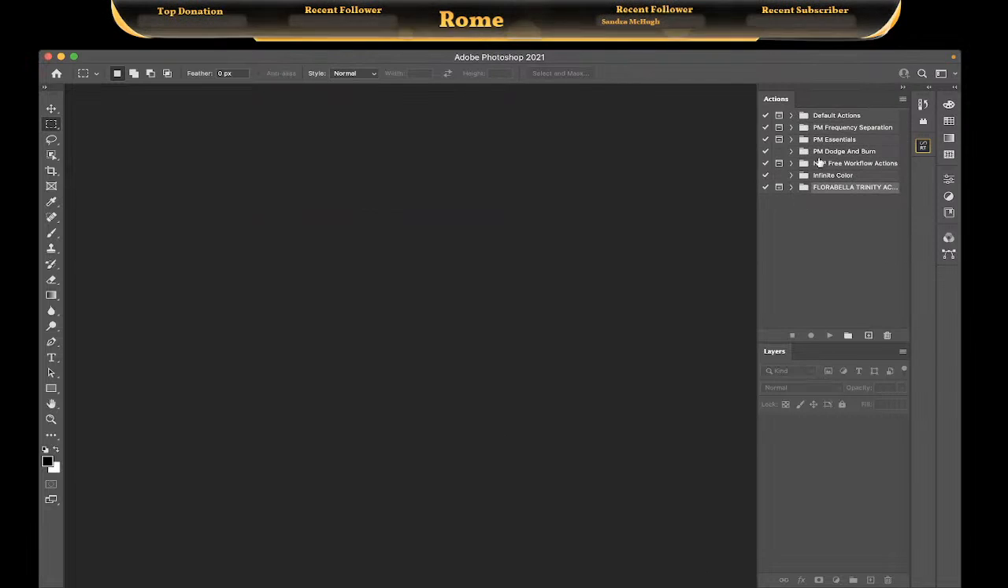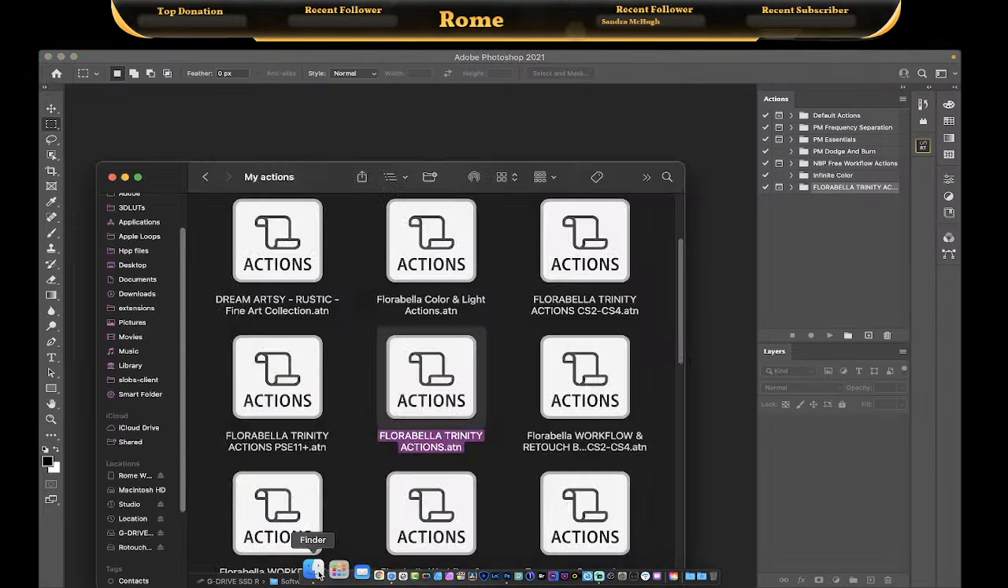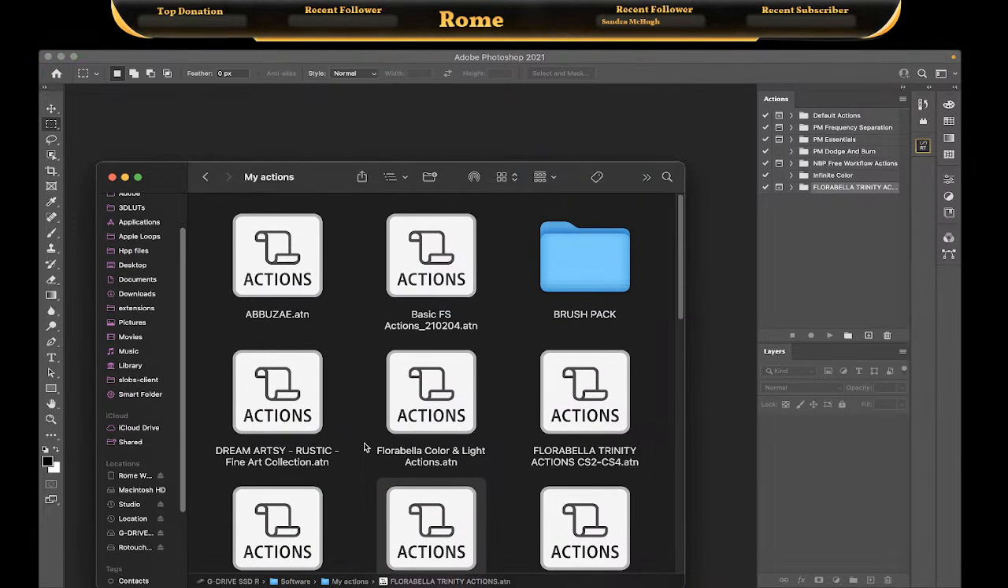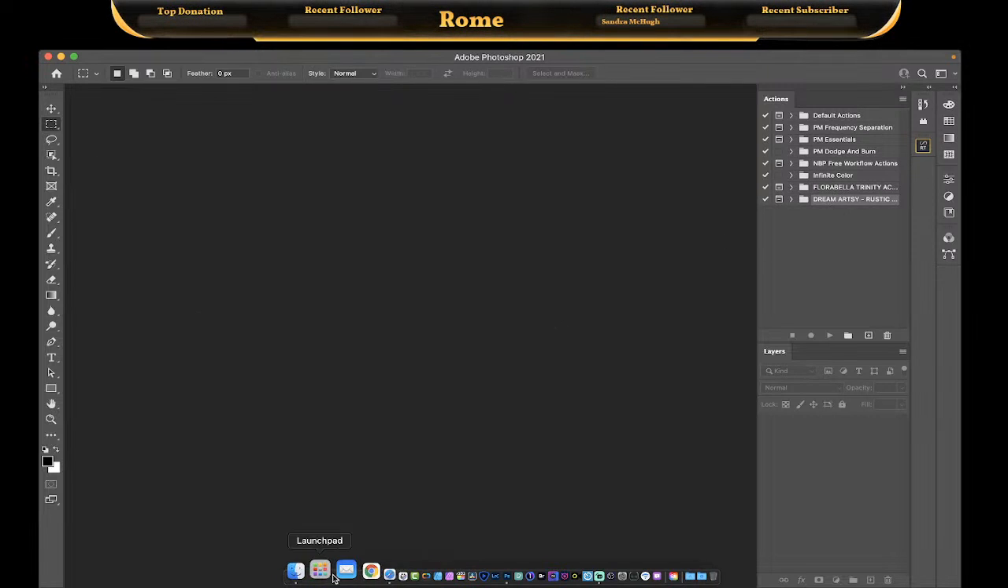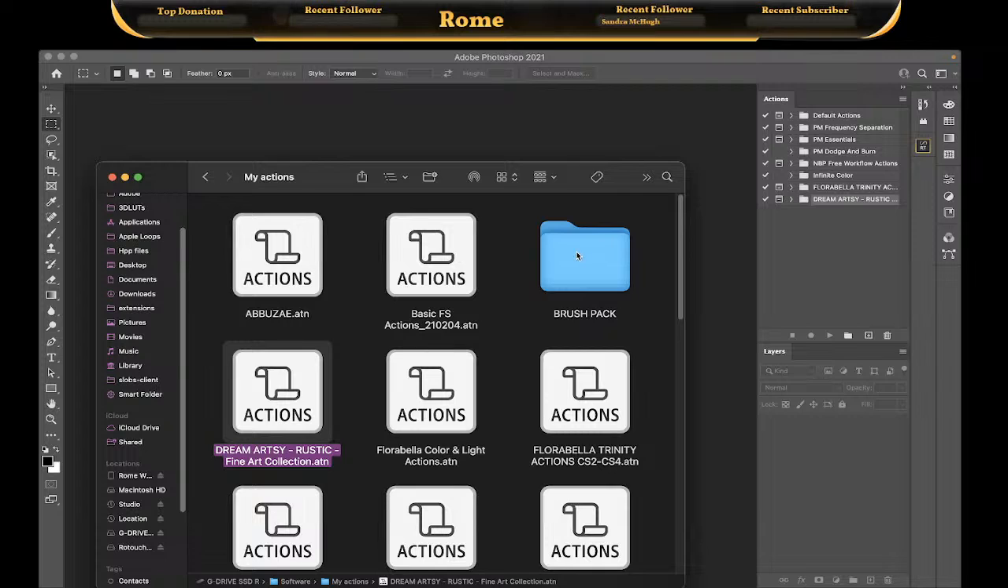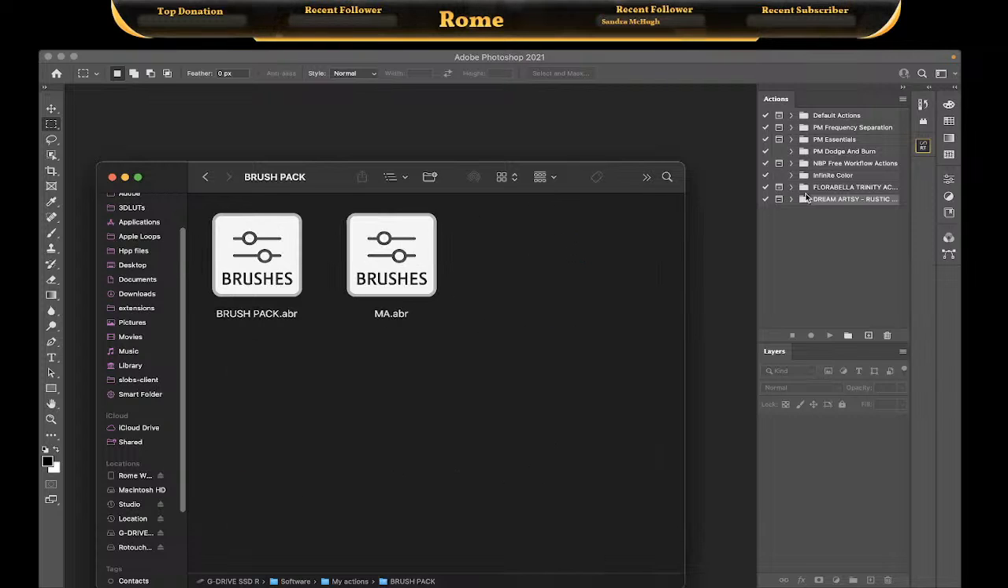Close that down. And I think there may be one more, but there'll be others that I'll probably go through here and install at a later date. And then this one, I believe, is one that I use often. And then the other things that I install will be brushes. You can do basically the same thing.